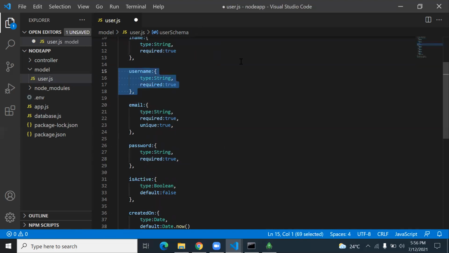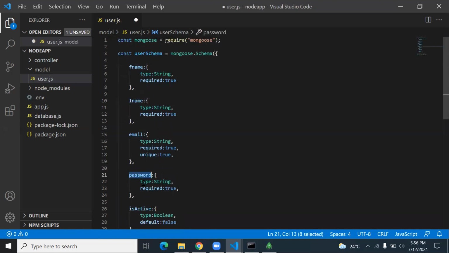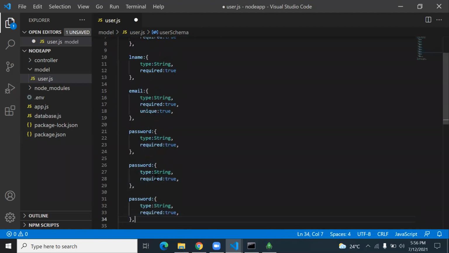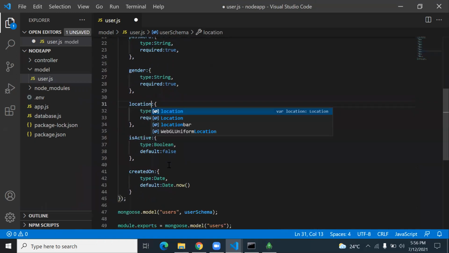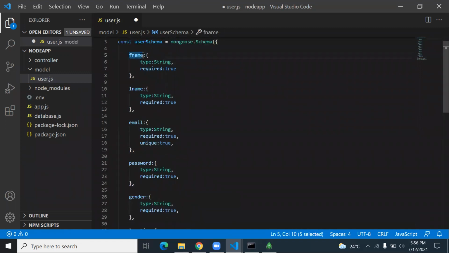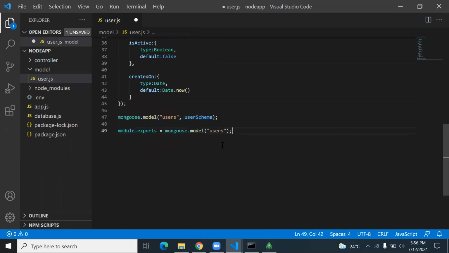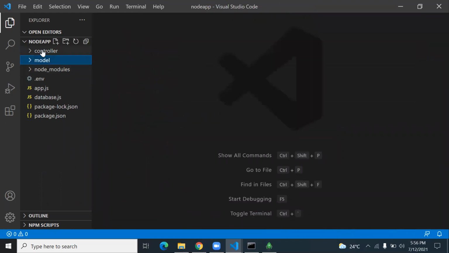This field I remove, I will take email directly, password, and then I need to copy this. Here it is gender and location. Okay, so this is the user schema. These are the default values. Once again, we'll verify the user schema is now with first name, last name, email address, password, gender, and location. Okay, I create this user schema, save this, and go to the controller.